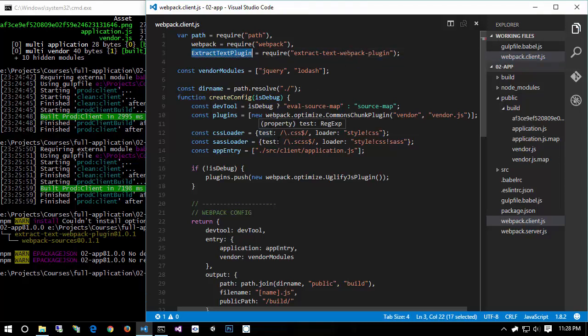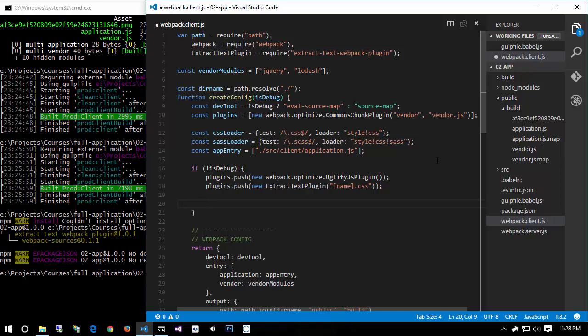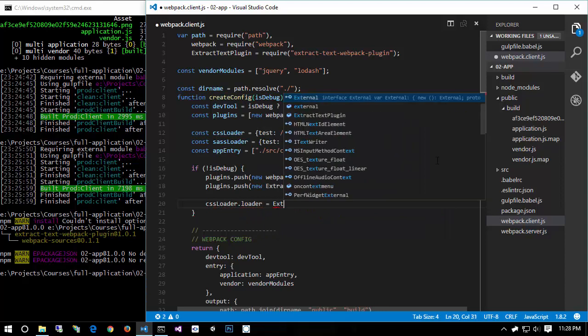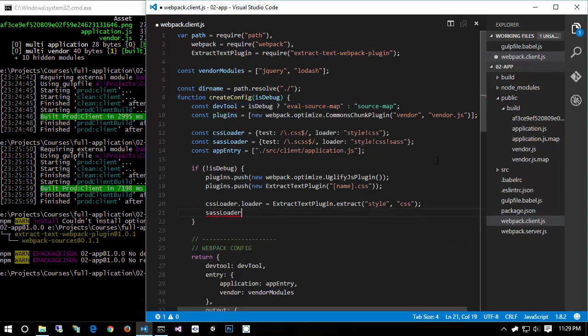So what I'm going to do is after we do our Uglify.js, I'm going to say plugins.push new ExtractTextPlugin. And then what I'm going to do is I'm going to pass in name.css. Then I'm going to do something crazy. I am going to rewrite our CSS loader's loader. So I'm going to say cssLoader.loader equals ExtractTextPlugin.extract style, css. And then I'm going to say sassLoader.loader equals ExtractTextPlugin.extract style, css, sass.